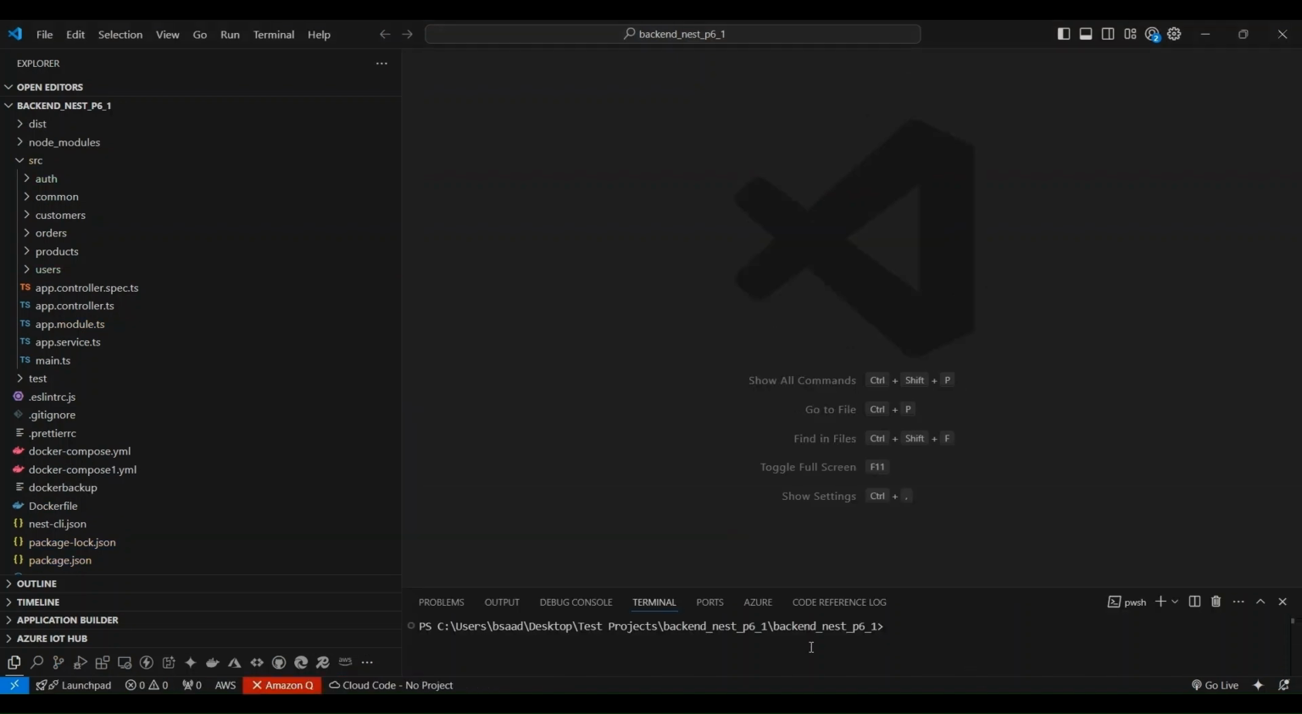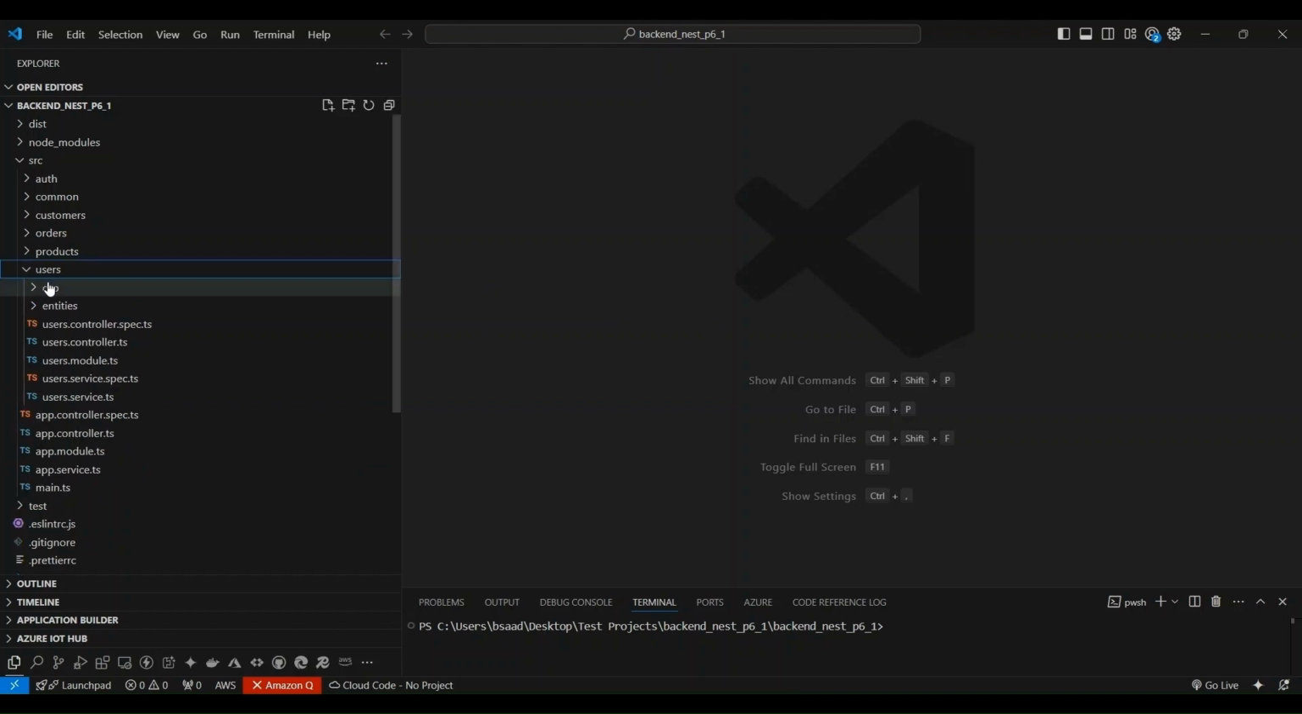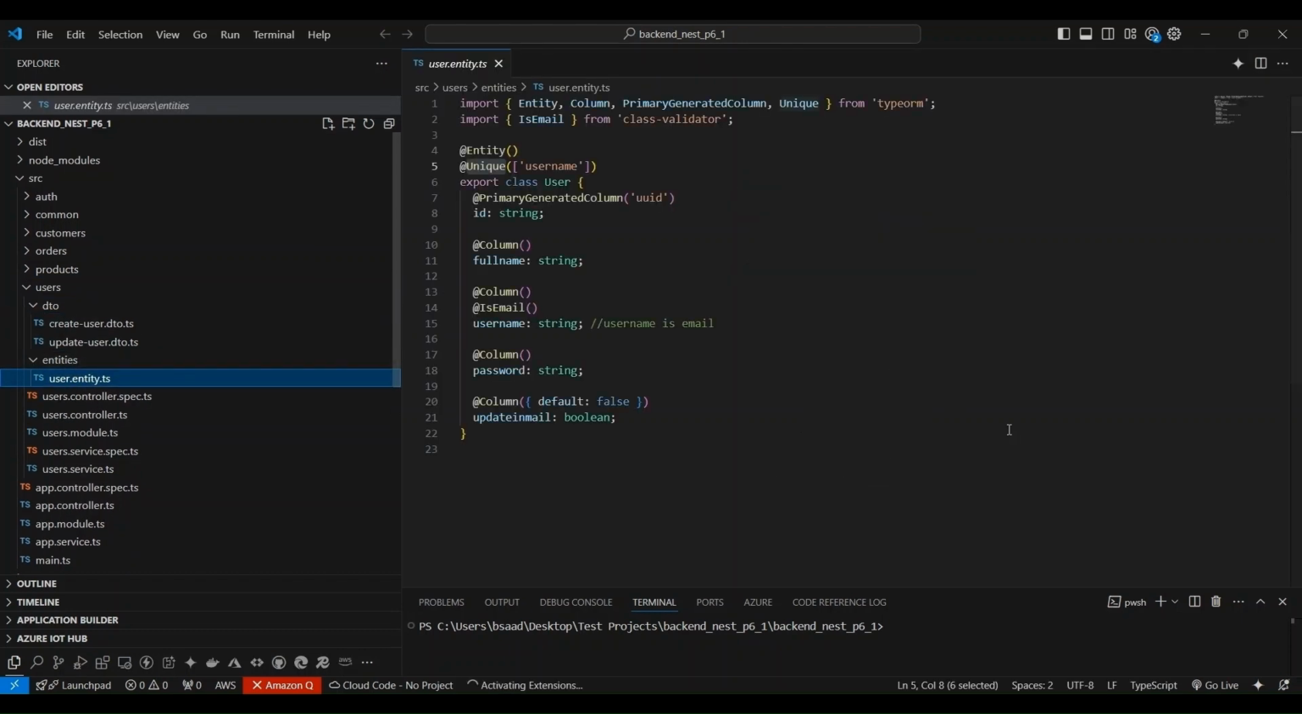After scaffolding auth and users, just like part 6, we can create DTOs and entities. For user, I've created user entity with decorators from TypeORM and class validator.